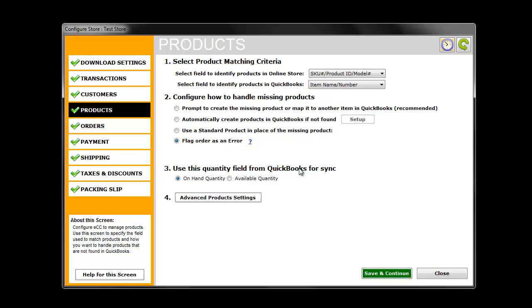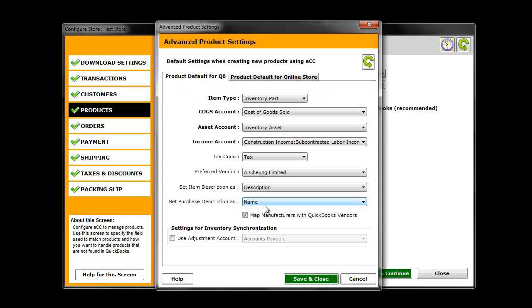Now that we've configured how to handle missing products, we can also specify the quantity field to use from QuickBooks to synchronize the items. I can use either the on-hand quantity or the available quantity. After having configured these options, ECC also provides advanced product settings. These are the default settings that ECC will use when creating new products from your QuickBooks to your online store or your online store to QuickBooks.